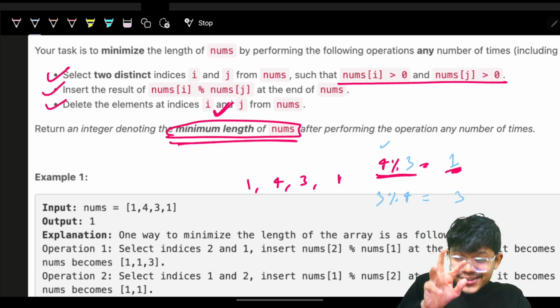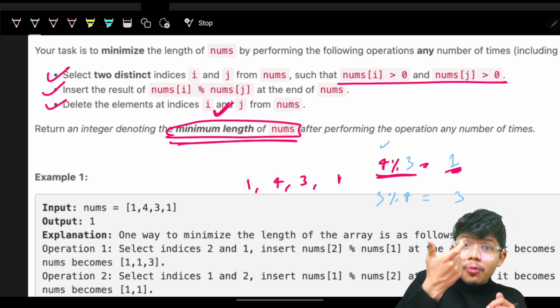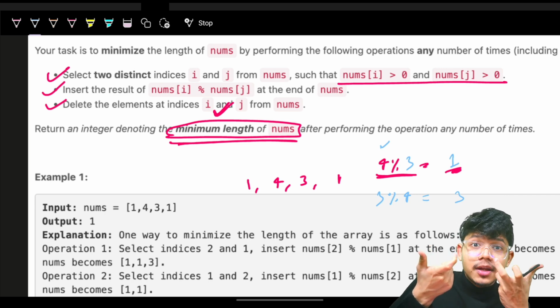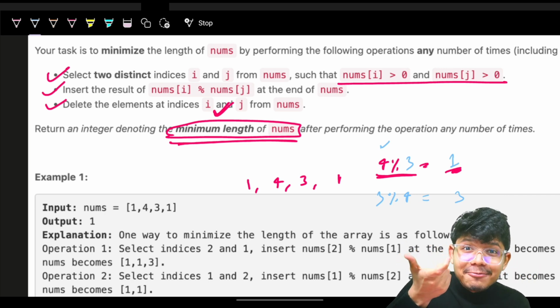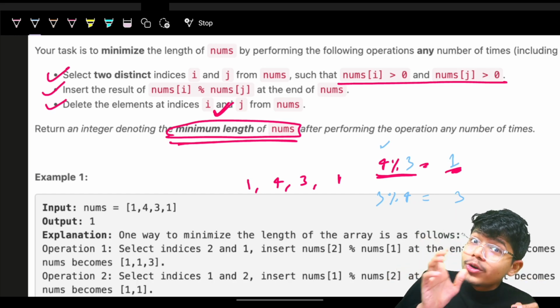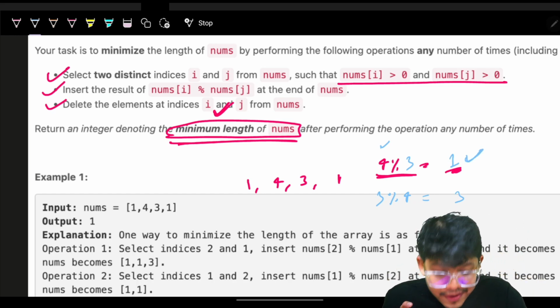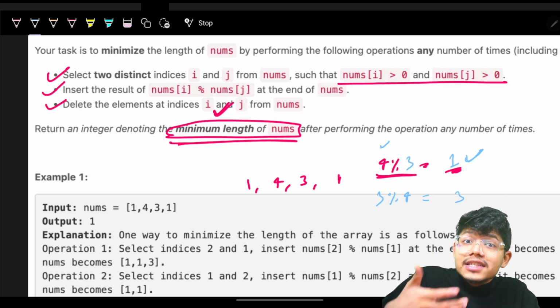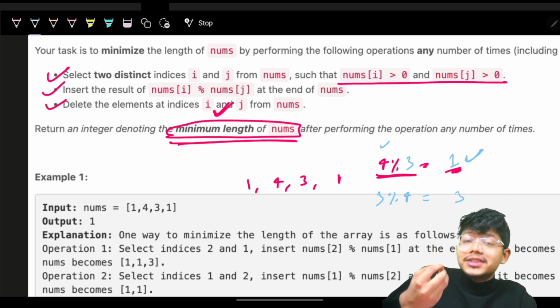Which is all just reversing it, which means a smaller number modulo a larger number will always give the smaller number, and my numbers are always more than or equal to 0. So I'll always get more than 0 values, which means I'll always get a positive value.